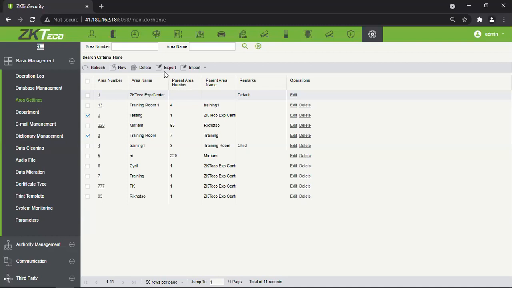So if you want this list and you want to export this, you'll just use the export button. The import, how this works is you'll first need a template, right? So before you can import any information, you'll first need a template. If I click on this, it will download a template for me.